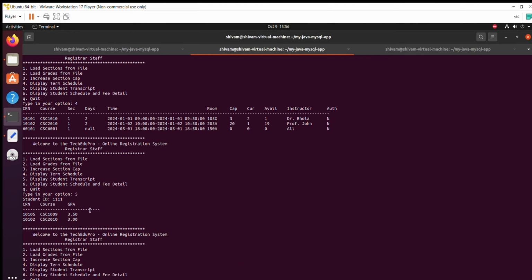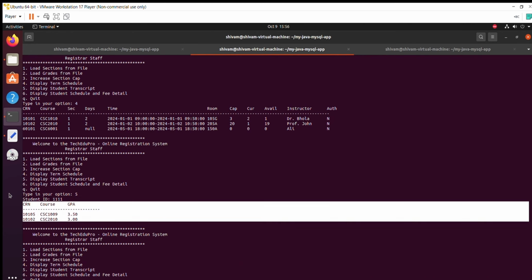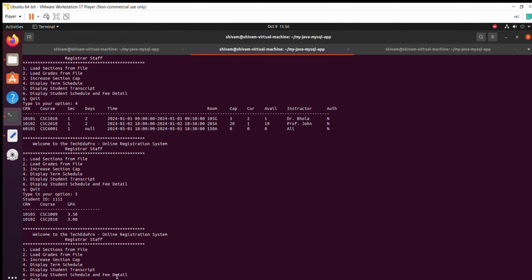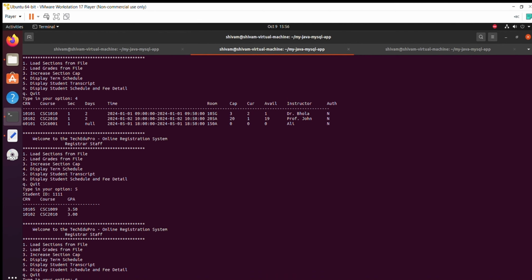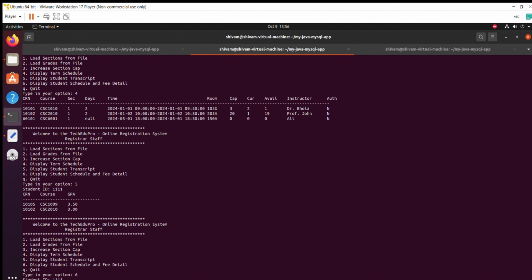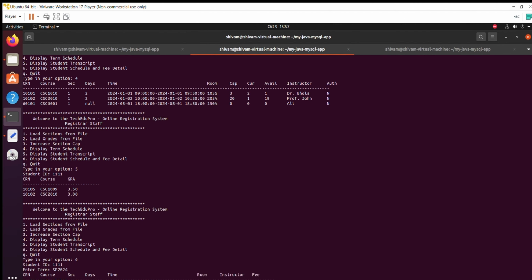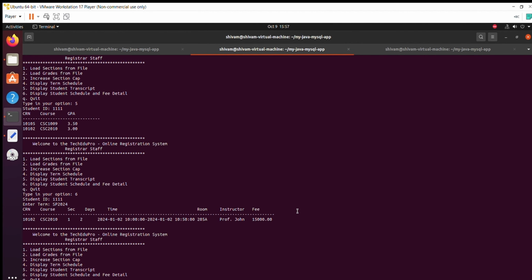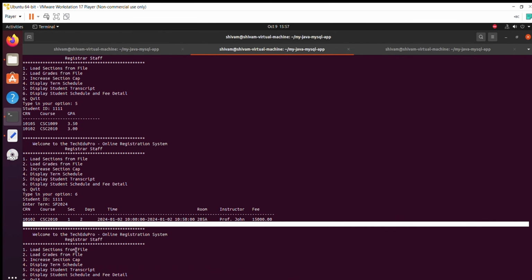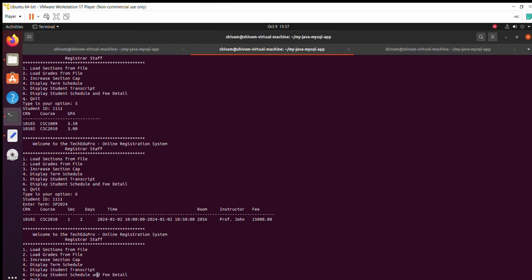Here's the transcript of a student. He has permission to see the course code and GPA of a student. For the next thing, we will display the schedule of the student and fee. Let me go with the student, same with the undergrad student. So here's the information of a student, and let us check loading the sections from a file.